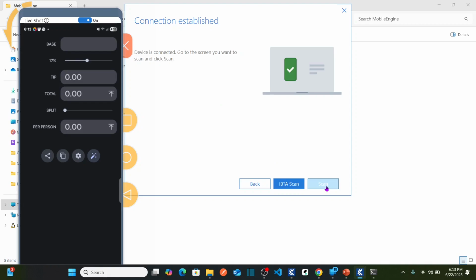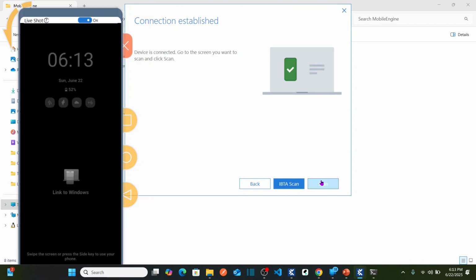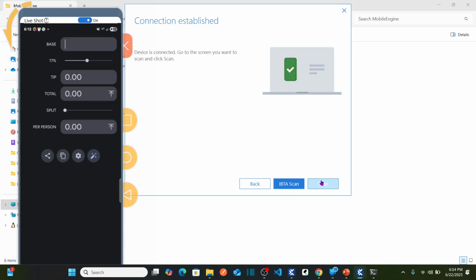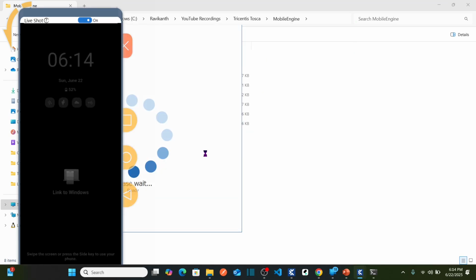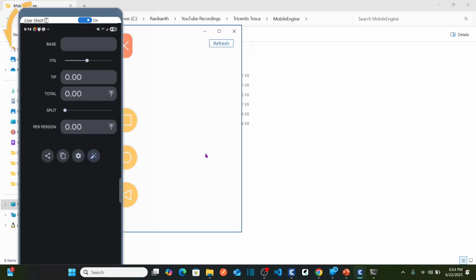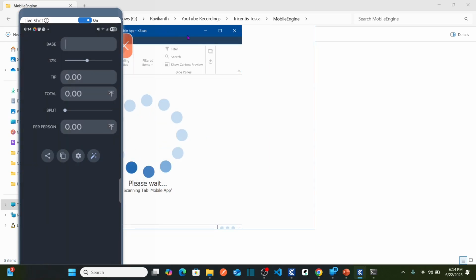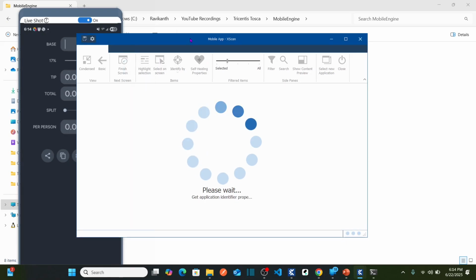So now let us click on scan to scan the application. As soon as you click on scan, it scans all the objects and elements that are available in this screen, the same as with your web application. In a web application, as soon as you select the application and then click on scan, it brings you all the elements of that particular page. In the same way, this mobile scanner also works.